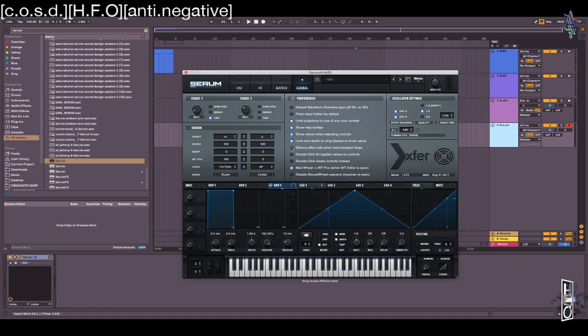as well as silencing effect tails. So reverbs, things like that, you can actually stop them. So that's something I turn on as well. And then double click resets controls, or double click typable values. So that gives you two different options there.